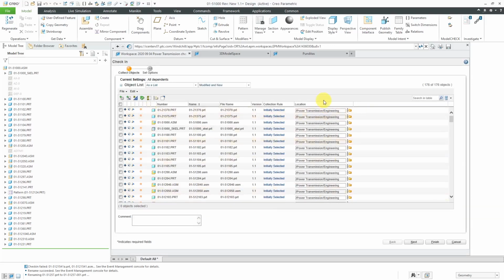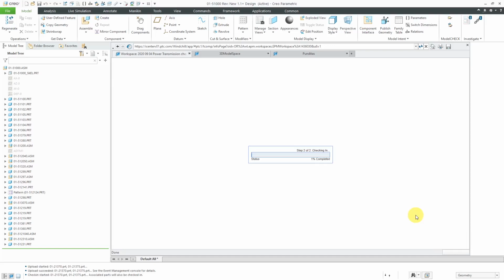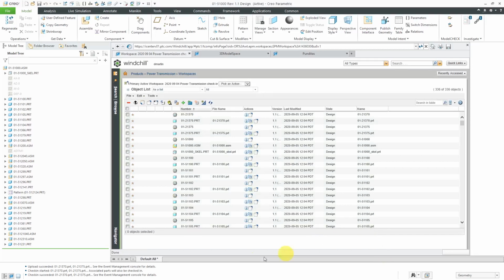And again, we've got all the different objects here going to the correct folder. And again, let me auto-associate the parts. And let's see, what else did I want to do? Oh yeah, auto-resolve in case there are any ghost objects. Now I will hit the finish button, and we have the status going on again. Oh yeah, by the way, as this is going, you can see the little progress indicator down here at the bottom. People call those the swimming sharks. But anyhow, the check-in succeeded.